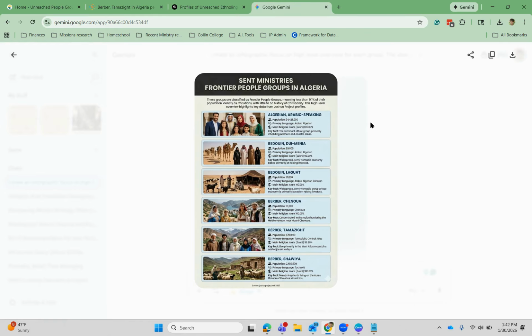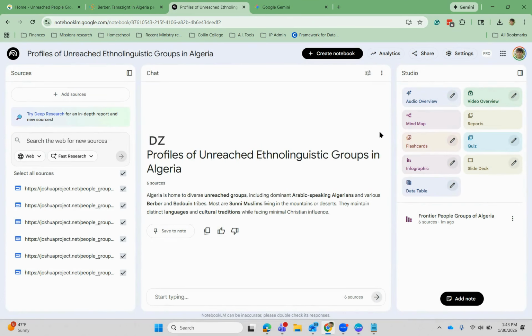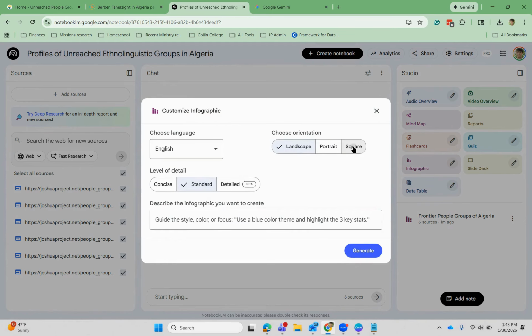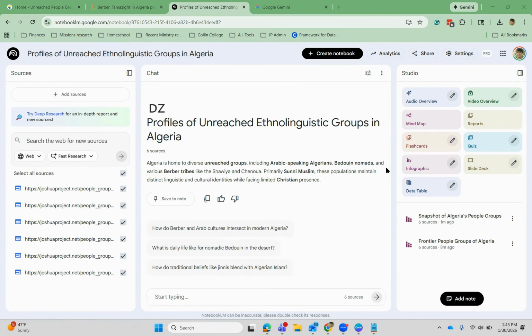So again, you can download this. You can take it to Canva. You can tweak stuff. My design prompt is very, very simple. And so let's go back over to NotebookLM and let's not give it a prompt. So let's just click that. Let's make this one square and then hit generate. So this is without giving it any direction whatsoever, and then see what it looks like.